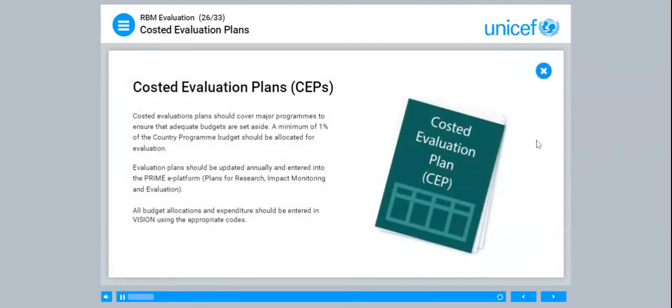Costed evaluation plans should cover major programs to ensure that adequate budgets are set aside. A minimum of 1% of the country programme budget should be allocated for evaluation. Evaluation plans should be updated annually and entered into the PRIME e-platform, Plans for Research, Impact Monitoring and Evaluation. All budget allocations and expenditure should be entered in Vision using the appropriate codes.